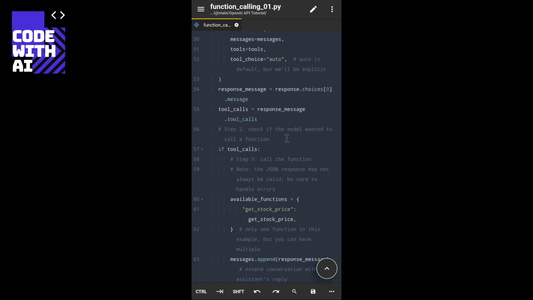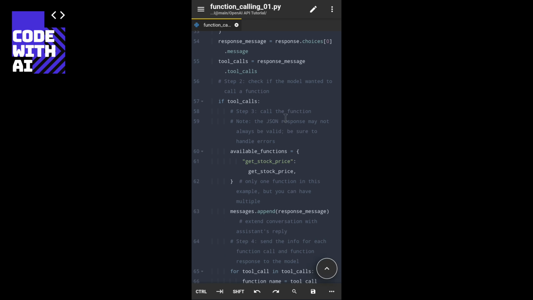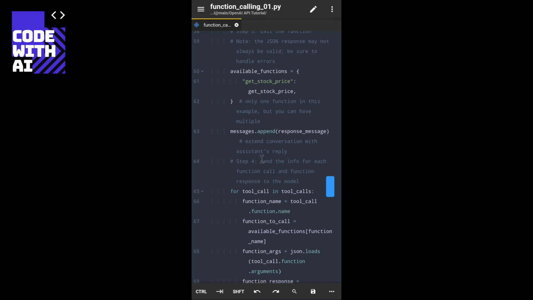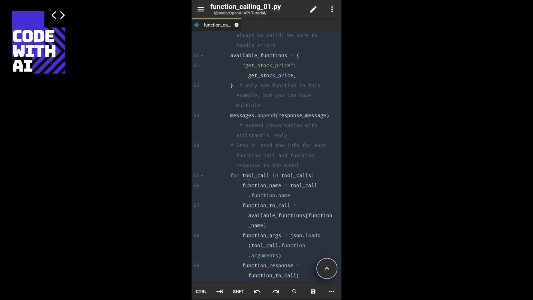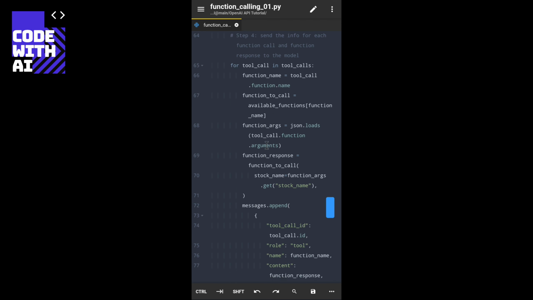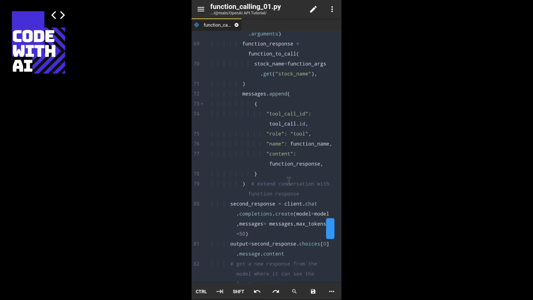Step 2 is to check if the model wanted to call a function or not, and step 3 is to call the function. If tool calls in available functions, then it will call the function and append the response message of that function in our messages list. Step 4 is to send the info for each function call and function response to the model. This code will call that function and append the function response in messages with their tool call ID, role, and name of the function, and content equal to the response of the function.